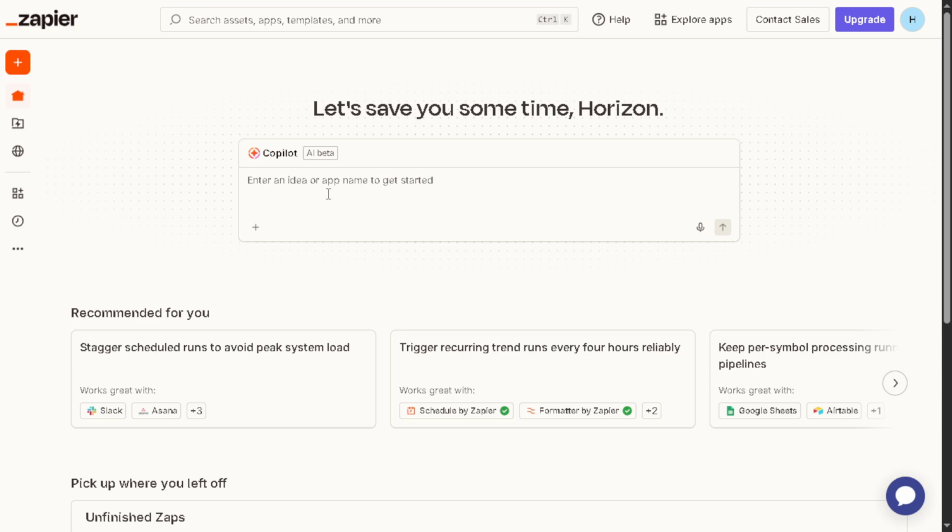Let's get started. The first thing you'll need to do is open your web browser and navigate to the Zapier homepage. Once you're there, log into your account. If you don't have one yet, no worries. Just create an account by following the on-screen instructions.